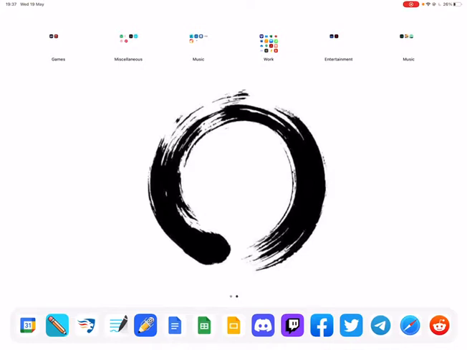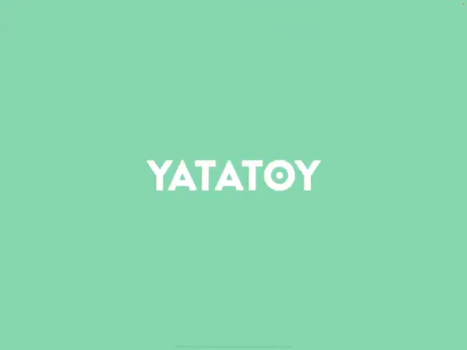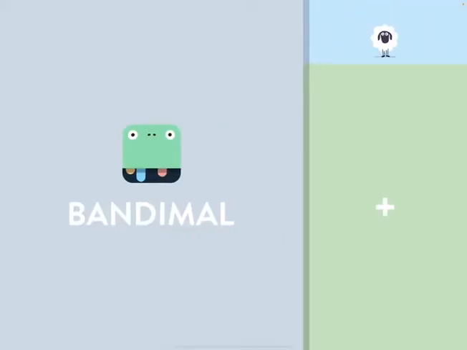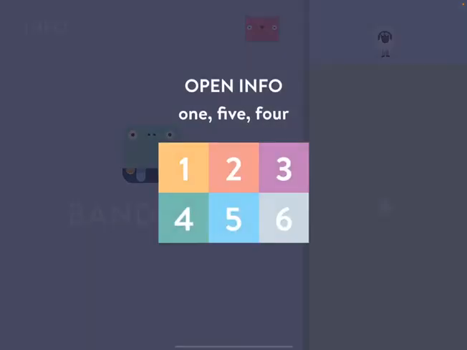Firstly, you pull out the app, Bandimal. Very nice pastel inspired color scheme and cute features for young children. Firstly, this is the main interface, the main page that we come to. You can see in the top left you have the info.